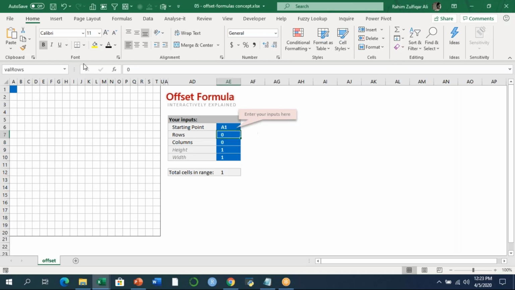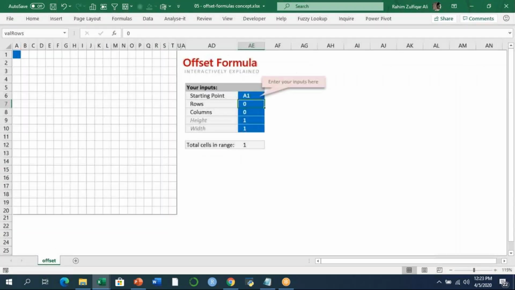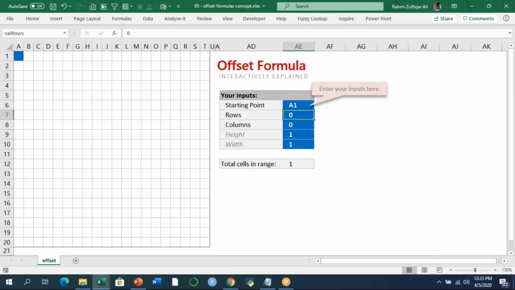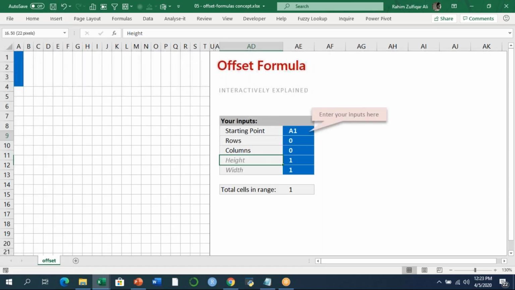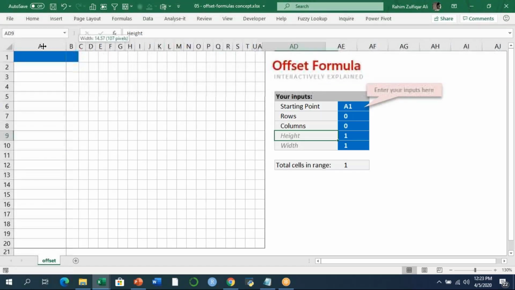All right, so very quickly, let me show you how the offset formula will work. Now, as we went through the presentation, we saw that there are 5 different arguments. The first one is the reference point, meaning the starting point. Rows: how many rows you want to move. If you don't want to move, you will write 0. How many columns you want to move? 0, if you don't want to move. Height and width: as you know, for the rows we have the height, we can increase and decrease the height, and for the columns we have the width.